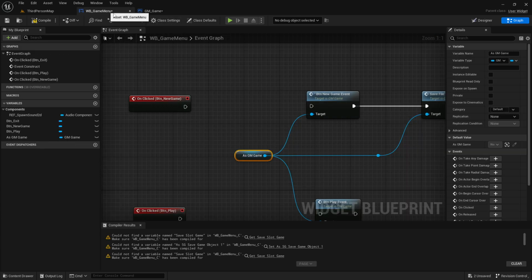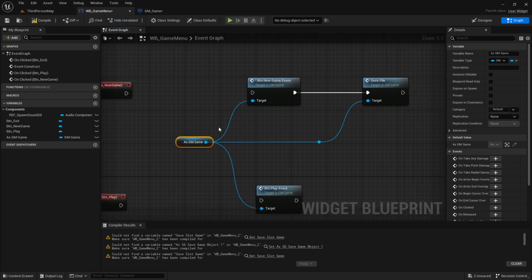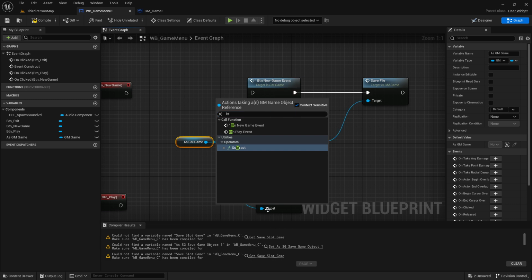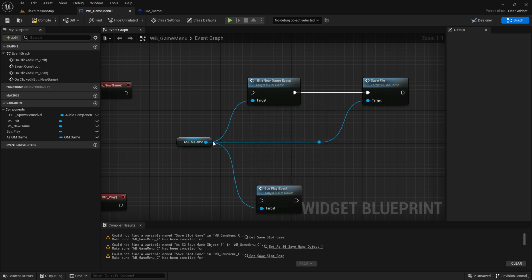So let's go back to our widget blueprint. Here's my game mode. From this one you drag out and try to find the thing. So for example, that was my new game event, that was this one, then you select this. And for the other one on the bottom, that was the play event, then you select this and create this one.